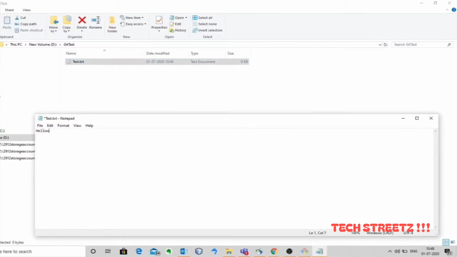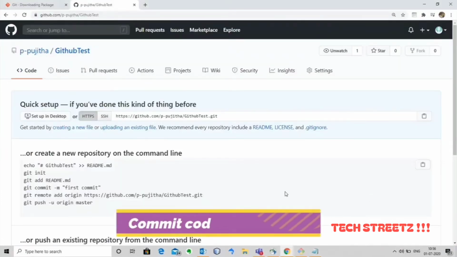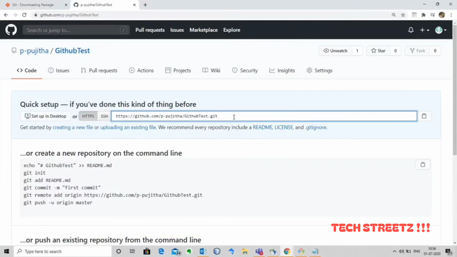Now, if you want to connect the remote Git repository into your local Git, for that you need to create a repository in GitHub account. If you created the GitHub repository, you can directly copy the link from it. If you see here, GitHub test is the GitHub repository which has been created, and I am copying this link to connect this remote repository into the local repository of Git.